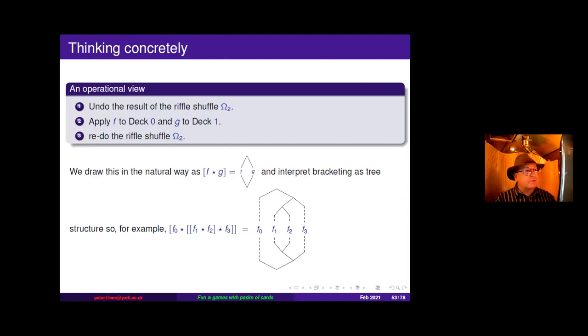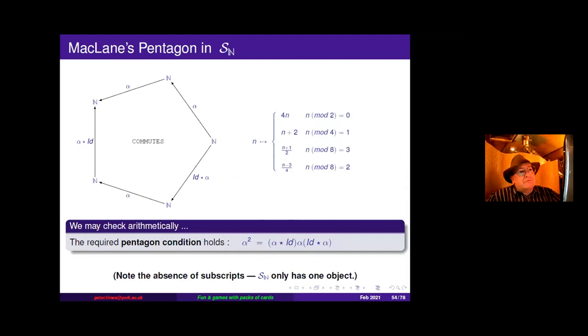And what this means is that we can check Mac Lane's pentagon condition, or rather we can sort of give it to the nearest school-age child to check, because these are remarkably simple arithmetic functions. We can check Mac Lane's pentagon condition. And the one thing we note about this is that this isn't the way we usually write the pentagon condition. We haven't got any subscripts, and we haven't got any subscripts because the symmetric group on the natural numbers only has one object. So we've got the one associator, and that's it.